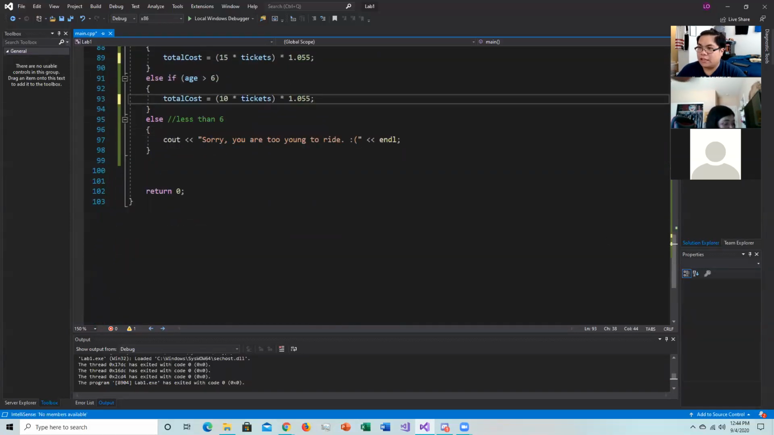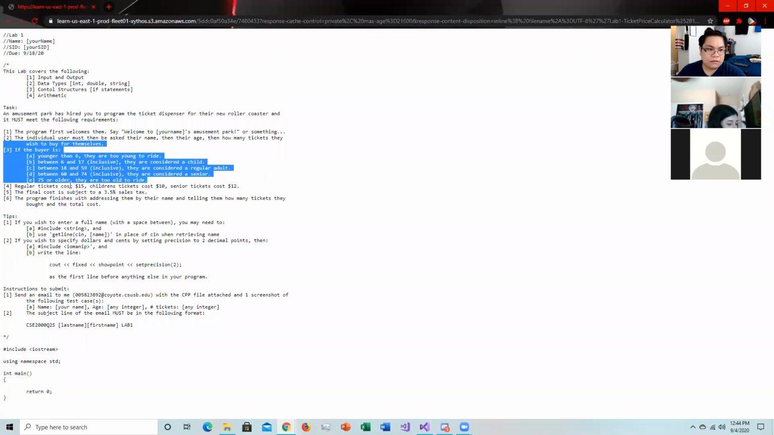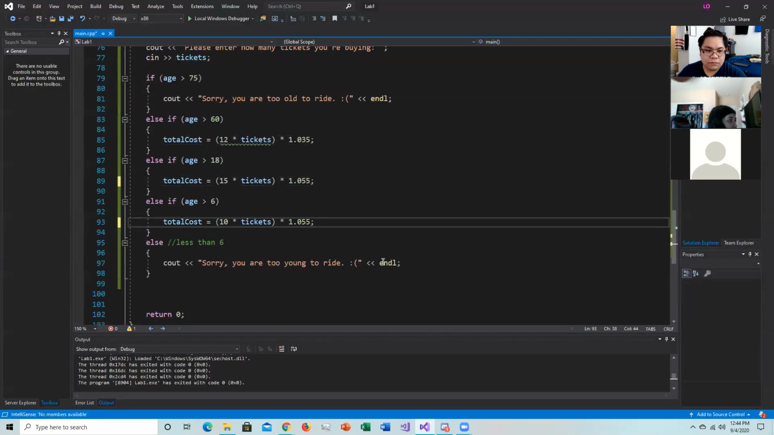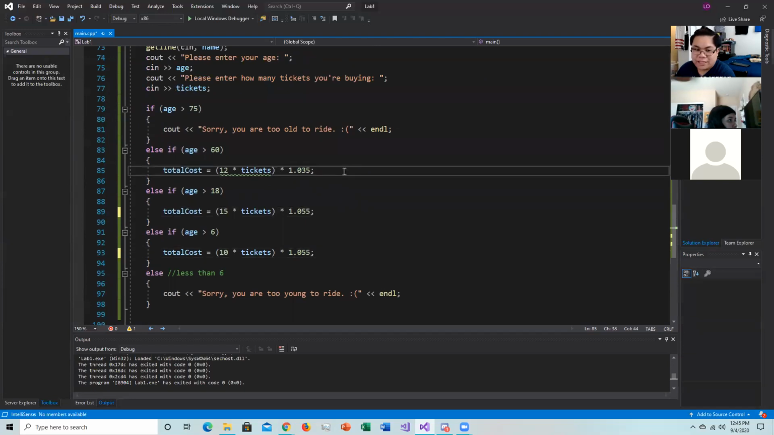Okay, so it looks like we covered requirement number 3, right? And 4. Oh, we did 5 too, because I counted in the 3.5 sales tax. So all that's left is part 6. The program finishes with addressing them by their name and telling them how many tickets they bought. So I'm actually going to put that in here.